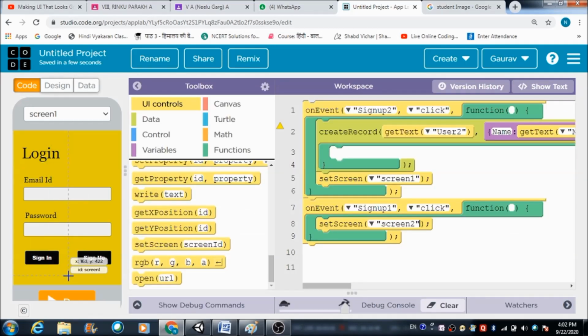So what I want is, the user should enter his email ID and the password here, and automatically, in case both the things are correct, he will be able to get redirected to screen 4 on hitting this sign in button. Okay, so how can I do that?